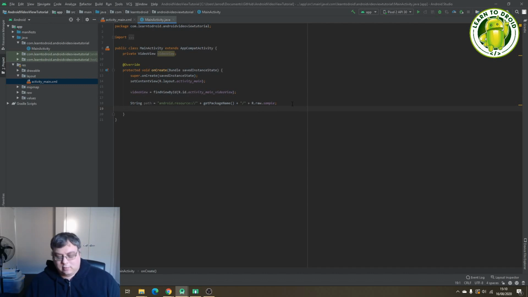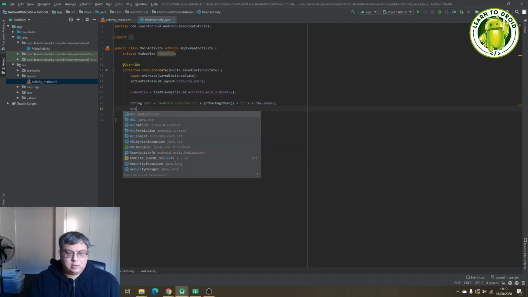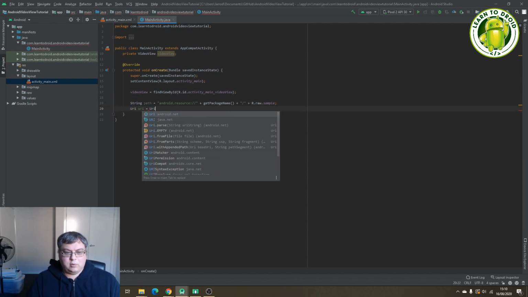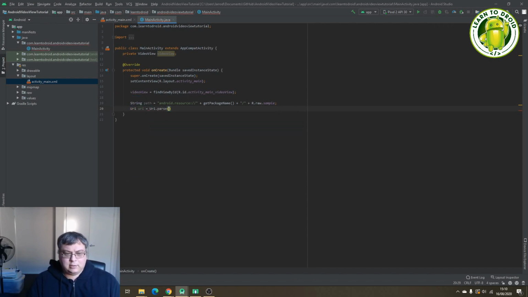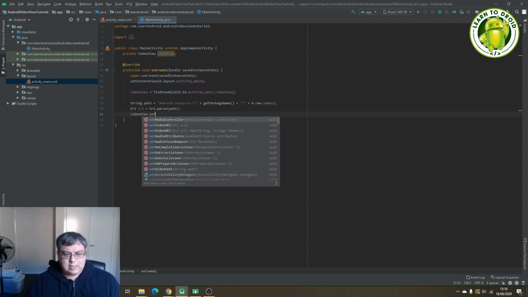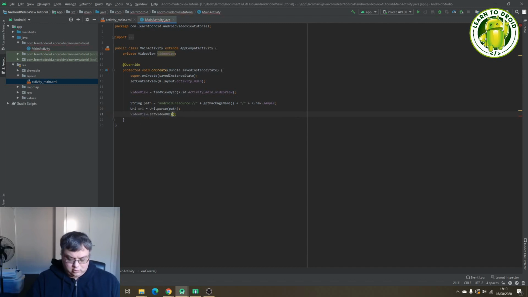Next, we'll create a URI based on this path. Going URI equals Uri.parse and the path. Next, we'll provide this URI to the video view by saying videoView.setVideoURI and passing in the URI.